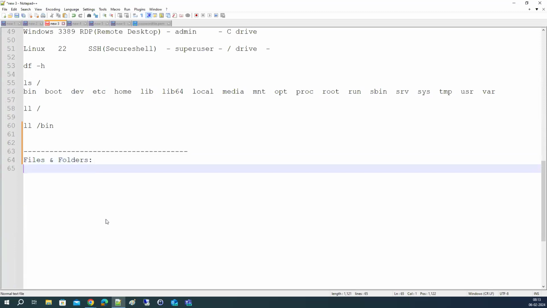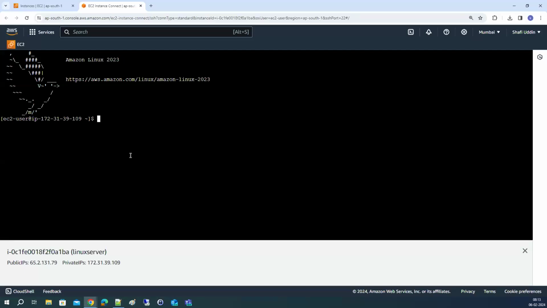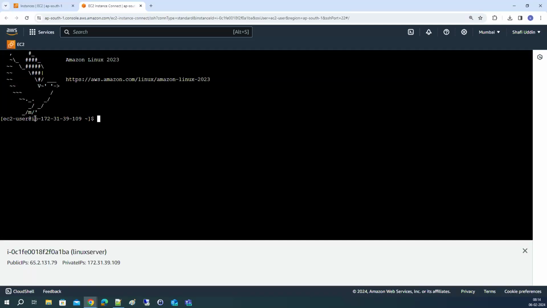How to create a file and how to create a folder in Linux. I connected to a Linux server. Let me become the root user. Which user am I currently? How to know that? Here you can see ec2-user. This is a welcome message, and this is the IP. Let's become the root user.